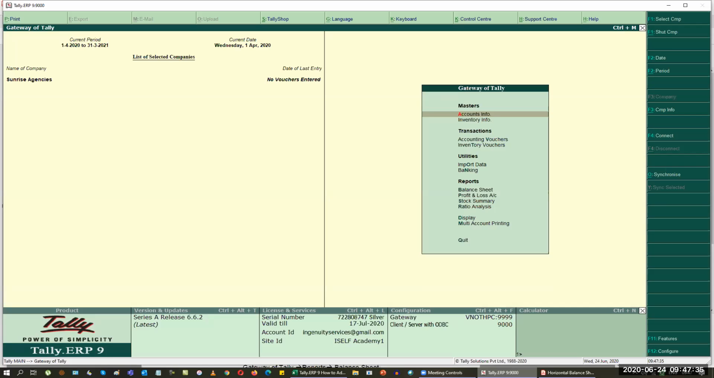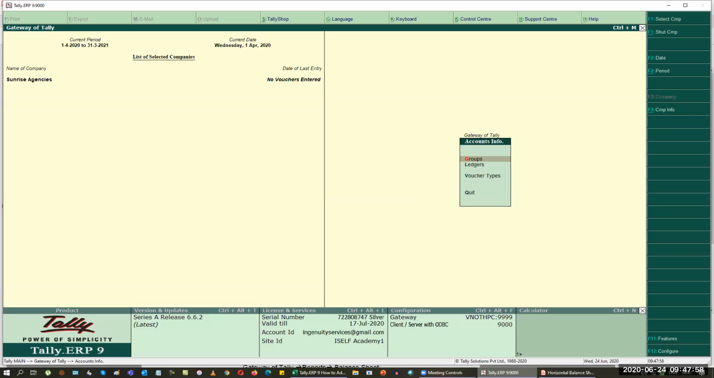If you closely watch, I now have the entire screen of Tally where different menus are available: masters, transaction, utilities, and reports. Now I'm going to create a balance sheet. To do that, I'm going to use the first and foremost option available in Tally, called accounts info. When I give an enter in accounts info, you can see a set of menus coming up here. In these menus, I'm going to use only the first 2, groups and ledgers.